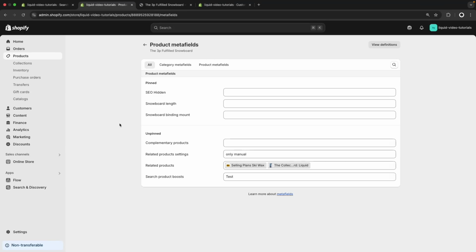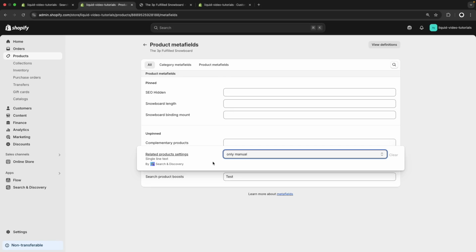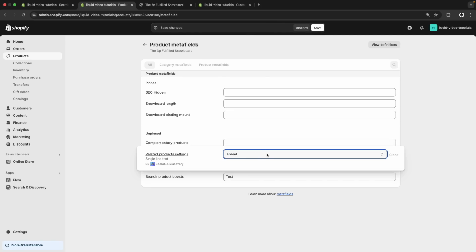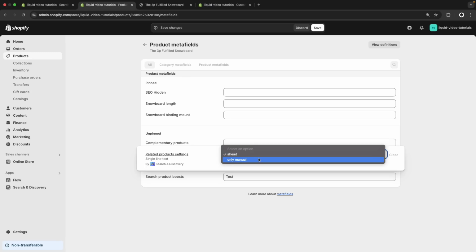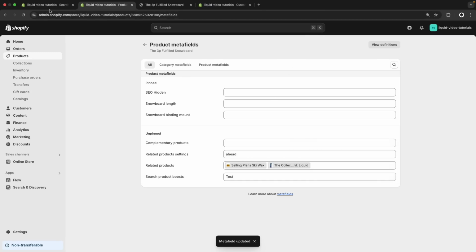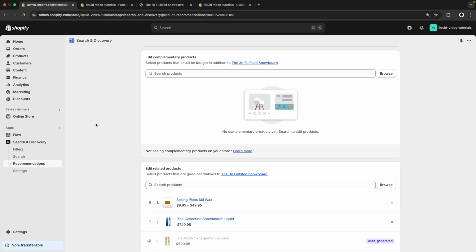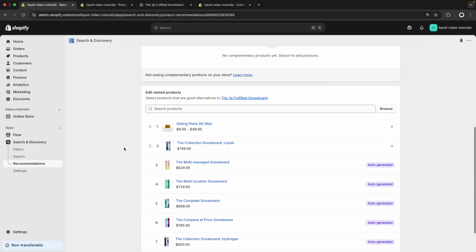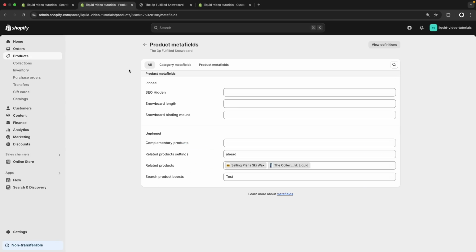And only showing manual recommendations can be controlled from this related product settings Metafield. So over here, I can click on this, and I can either select append, which will show auto recommendations, or only manual, which will not. So if I save this again and refresh this page over here, we are going to see that now auto recommendations are being shown again. And knowing that this is coming from a Metafield can be useful if you ever need to bulk edit this information or import it from somewhere else.